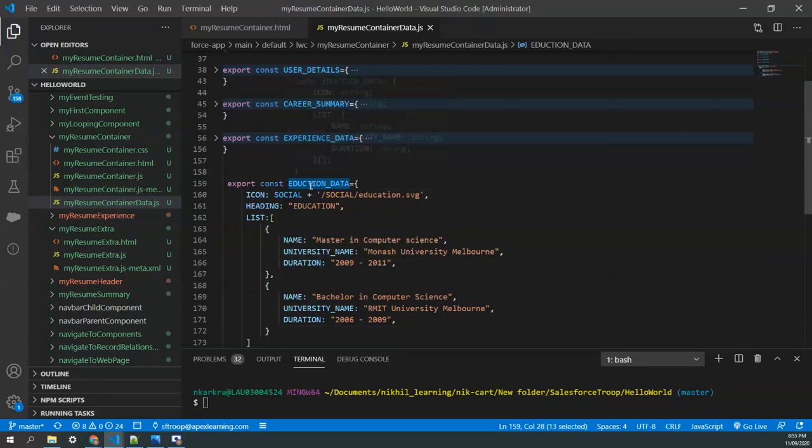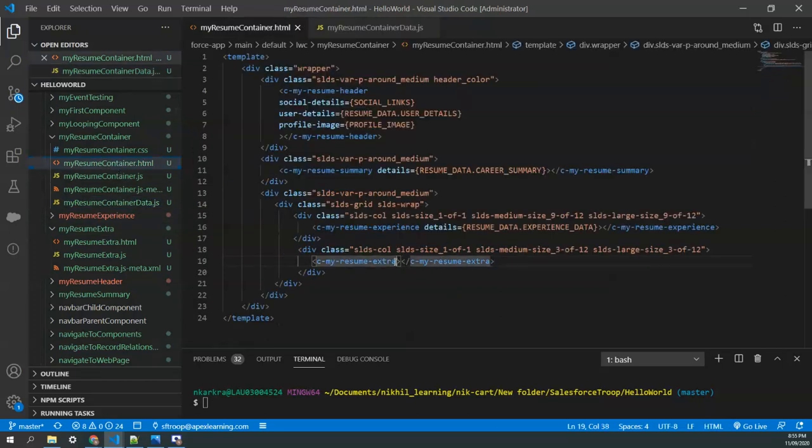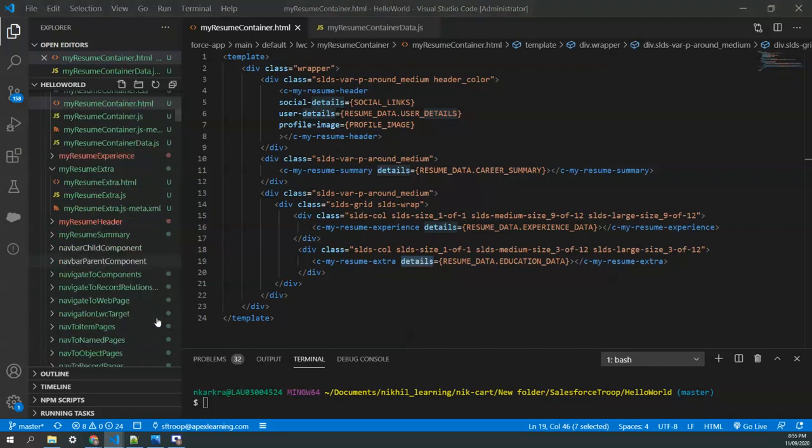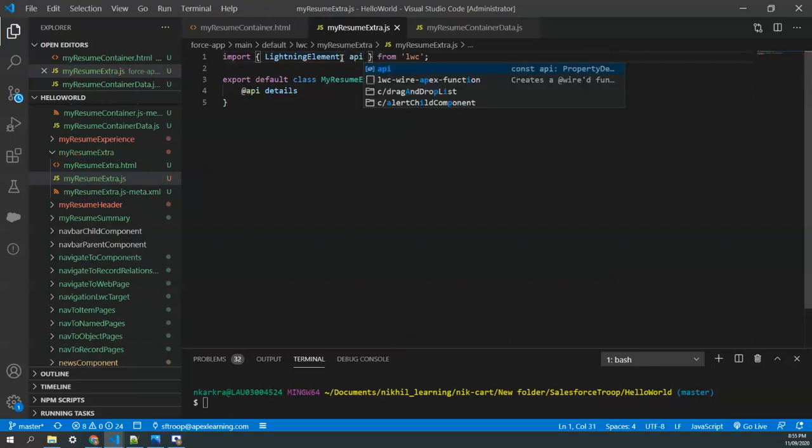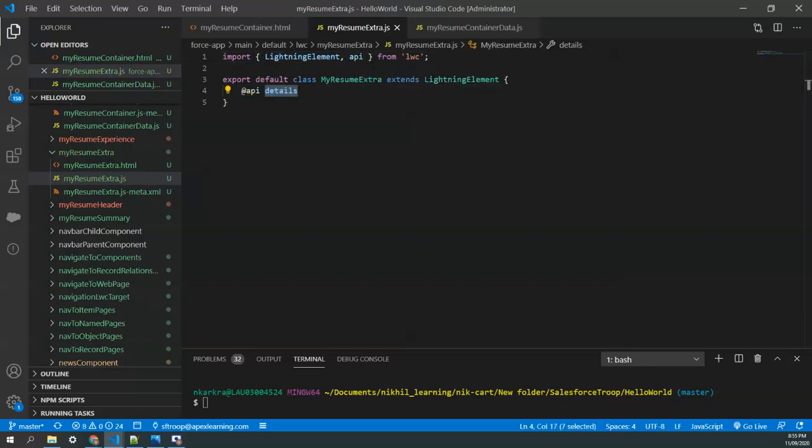So let's pass this education data to the component. So we'll say details is ur underscore data dot education data. Once the data is available, it will reach our component. There is our component data. The same way we're gonna cache this data, at the rate API details, import API, and let's go to our HTML and start writing it.